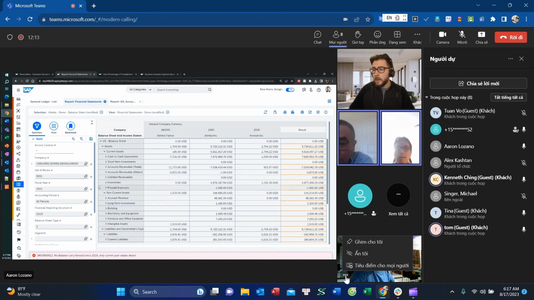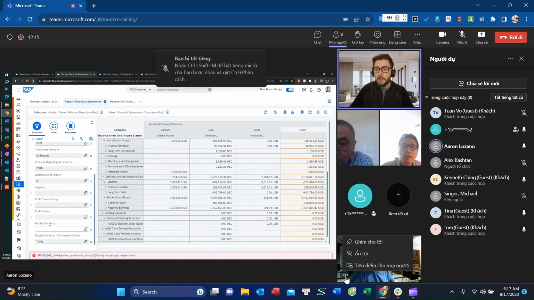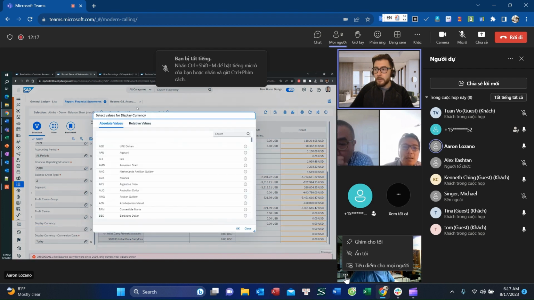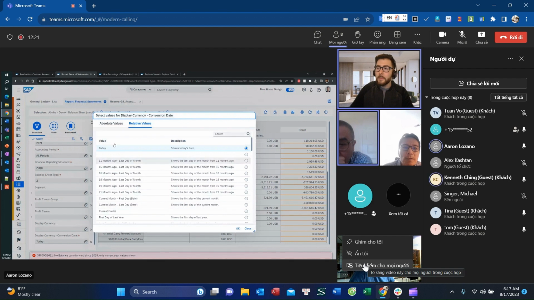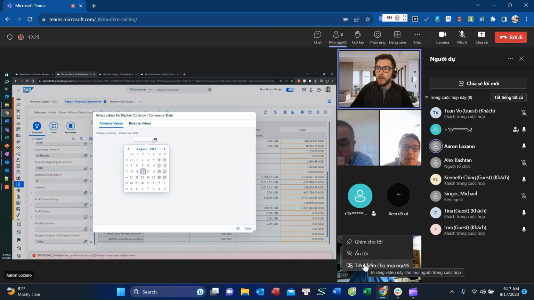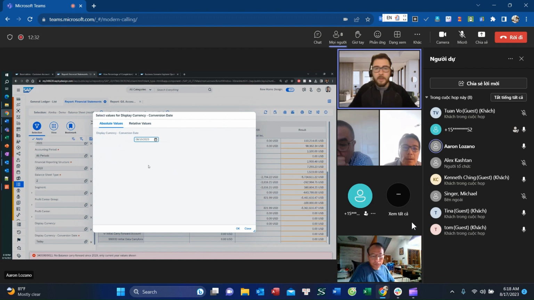So yeah, I mean, you can switch between different currencies. So you have your display currency. So if you need to display it in a different currency, and then you also have when you want to select that particular currency conversion date. So if you have very detailed rates that you upload every day, you can select the specific rate for the 10th of August.